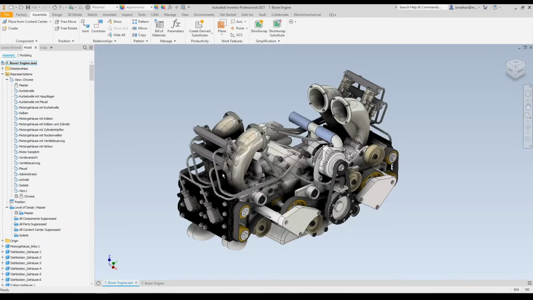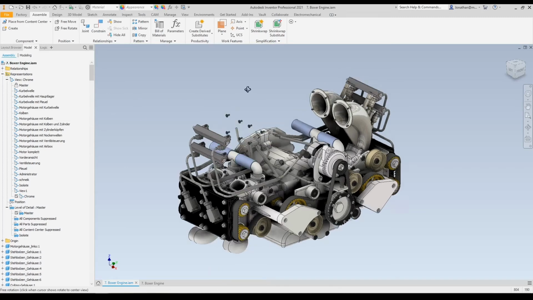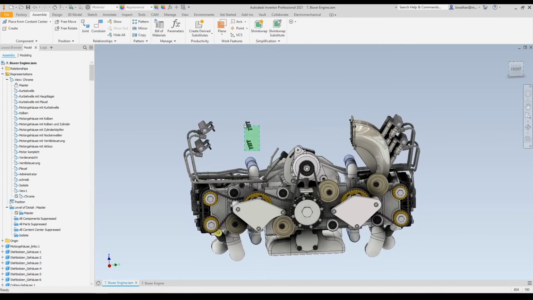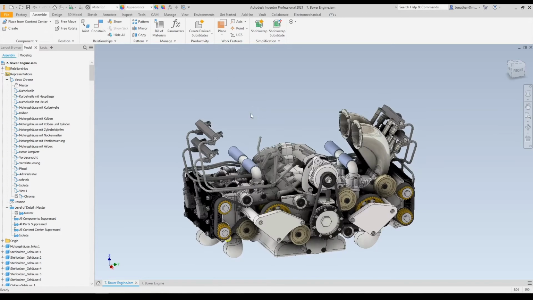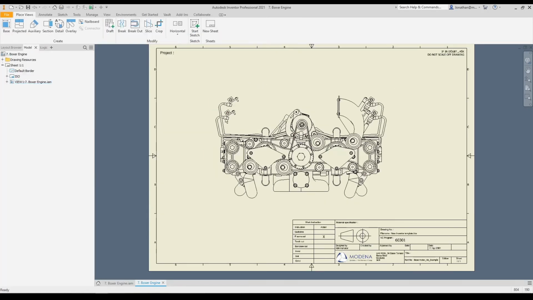I'm going to go back to my model. I'm going to unlock my view. I'm going to switch off these two parts, maybe also those screws, and I'm going to save the view rep. So when I hit save, I'm just Control-S-ing, it's going to save it to that Chrome view, and if I go to my drawing, you'll see it instantly updates.